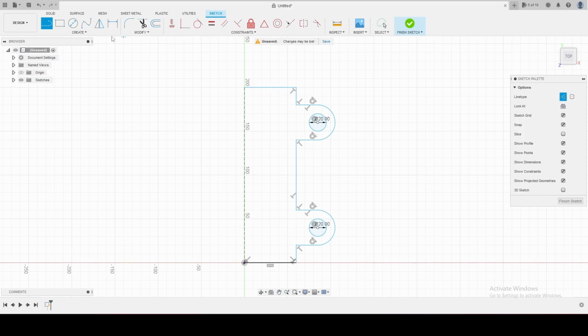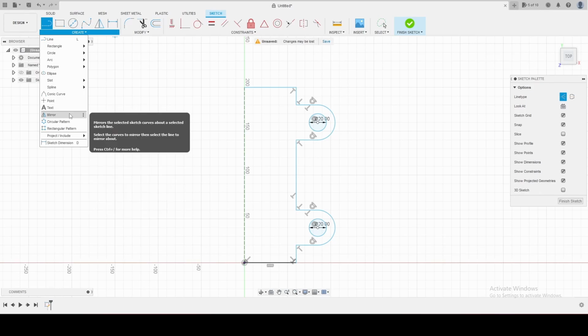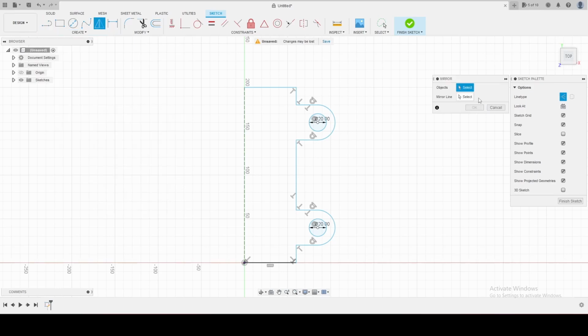Next thing we'll do, we'll go to create, and we're going to select mirror. Select mirror. And then we're going to click and hold, and we're going to select all of the objects. When it does the select and hold, it'll do it kind of in a clockwise rotation, or counterclockwise. You do it like this. Okay? And then we're going to deselect this one. We're not going to use this one because we're going to select this one for that.